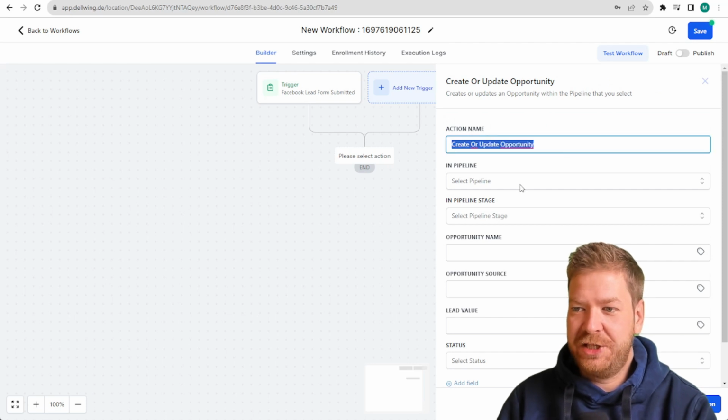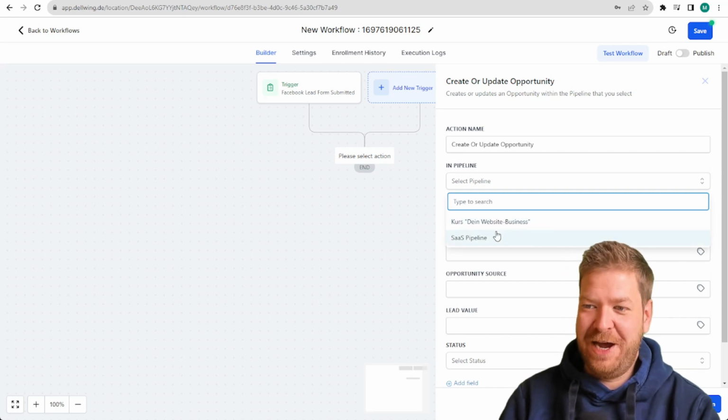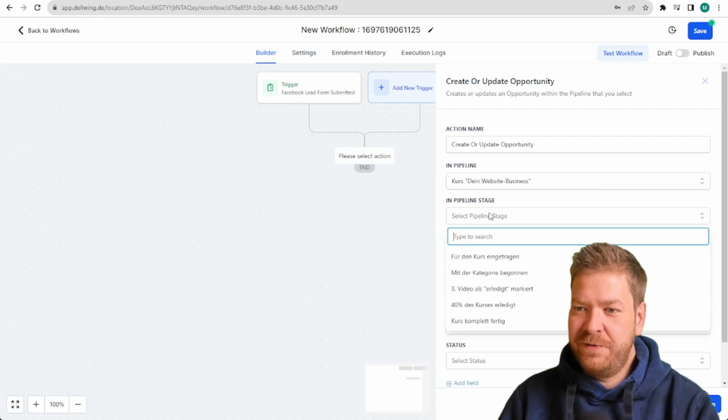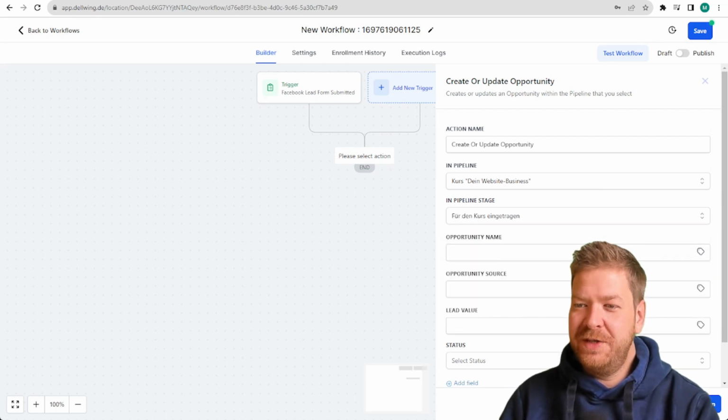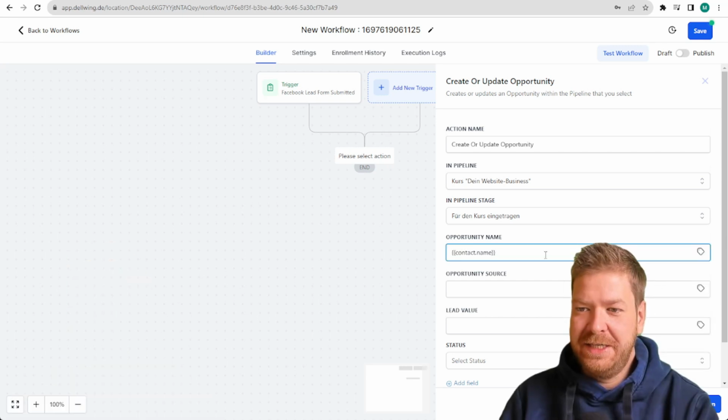As always, we can adjust the name here if we find it more clear. Then we search for the pipeline. Of course, you should set up a pipeline, including the stages, where you know by the name that it's this pipeline. I will use one I have preset for this example. The same goes for the pipeline stage. For the opportunity name, I recommend taking contact full name because it's the clearest in the pipeline and the various stages. This way, you always know exactly what your lead's name is and which stage they are in.